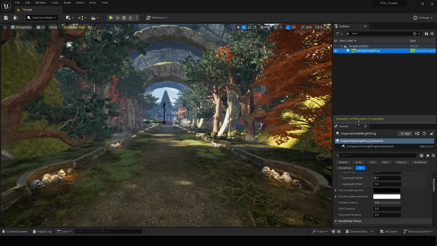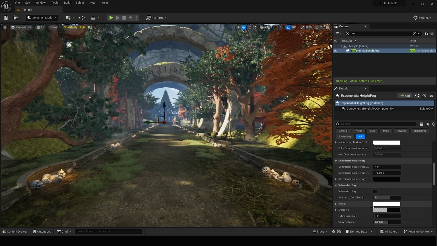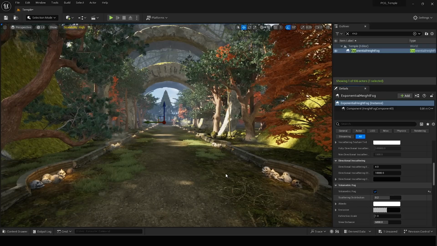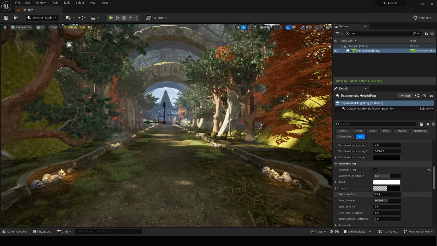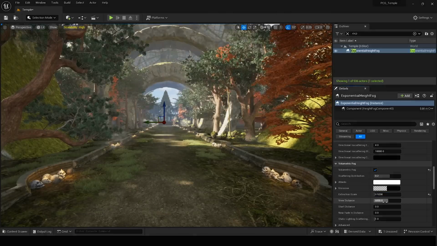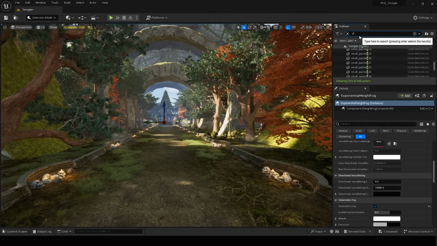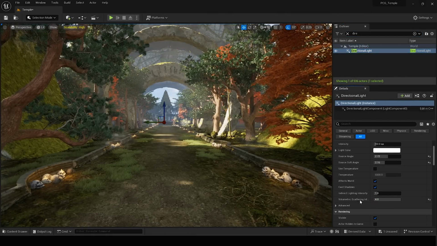To get God rays, go to the exponential height fog settings in the Details panel and enable volumetric fog. You can adjust the extinction scale to control the fog density. Then, select your directional light and increase the volumetric scattering intensity. This enhances the visibility of the God rays.